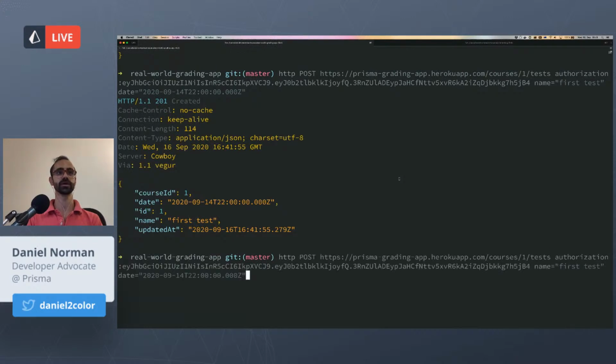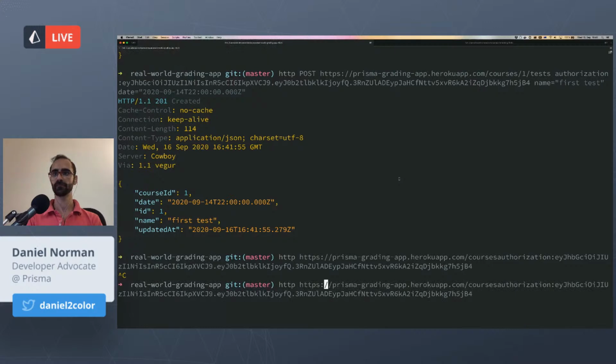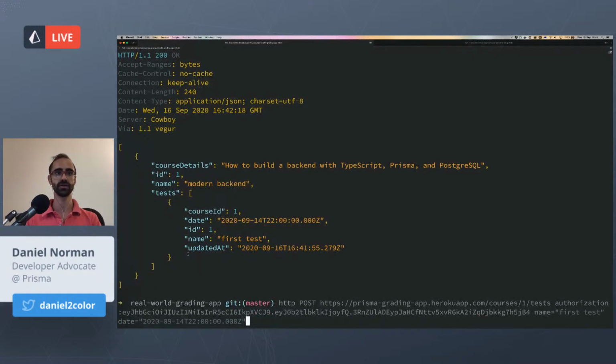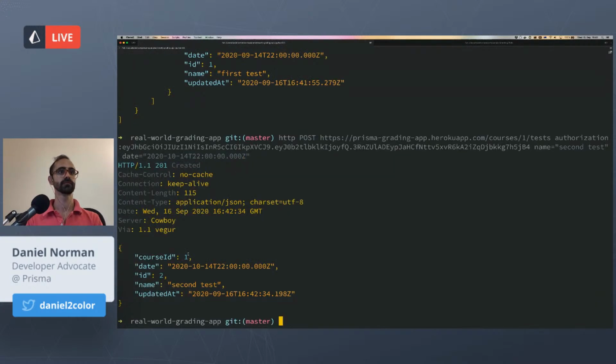Now I could also just make a normal GET request to get the different courses. Oh wait, I made a typo there. And so here we get this course that we created and the test. And in fact, if I go and try to create another test for it, that maybe happens in October, and name it the second test, and then we have the second test.